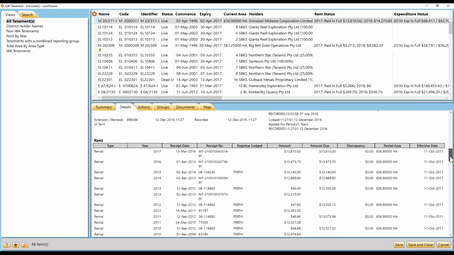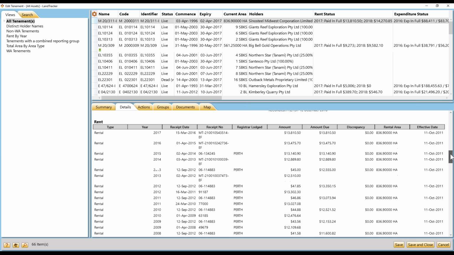Okay, so if we've got rent in here, you can manually enter the rent for other jurisdictions where we're not able to pull it in from their mines department. And then if you were to go to rent by year or any of your reporting based on rent, it's going to combine it all into the same one.